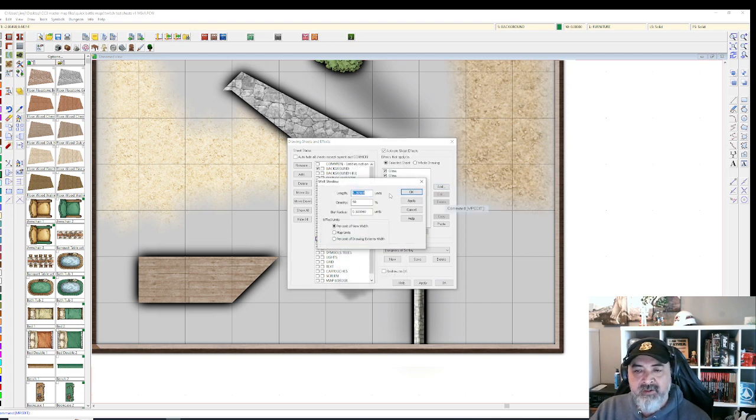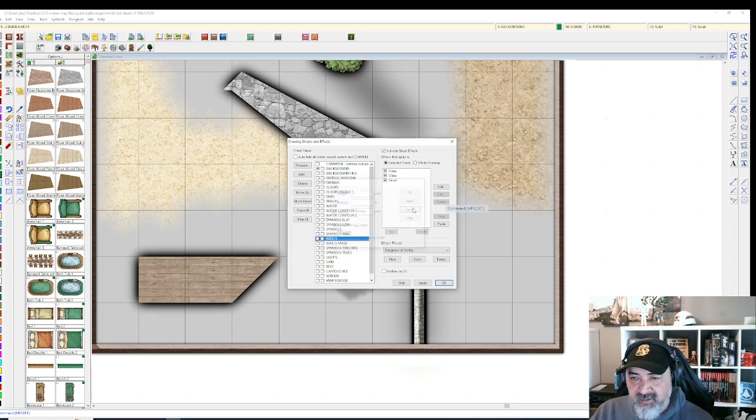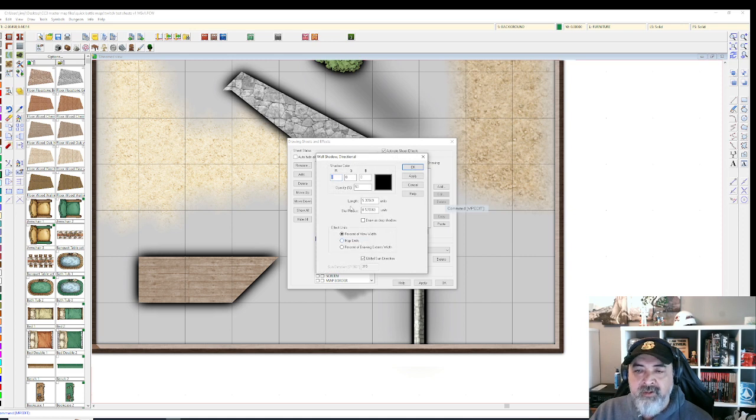Wall shadow, length 5. We're going to go down to 3 just to match what you have with your other. Wait, that didn't add the right one. Sorry. Wall shadow directional. Opacity, 15% to match what you got. Length, I would go with 5.